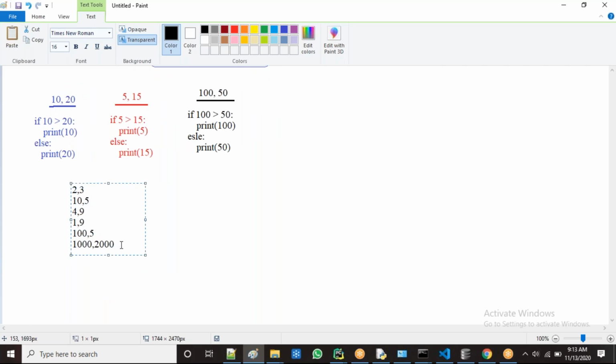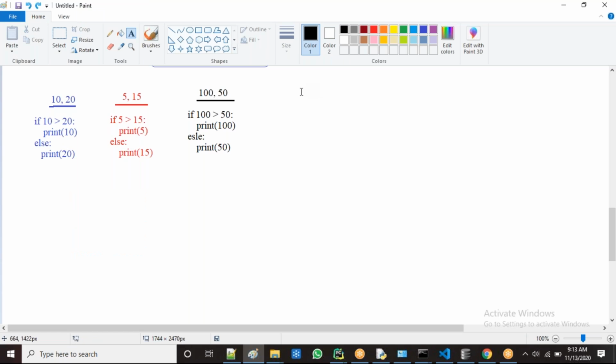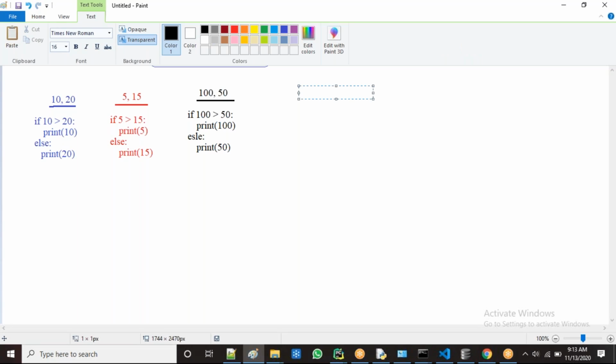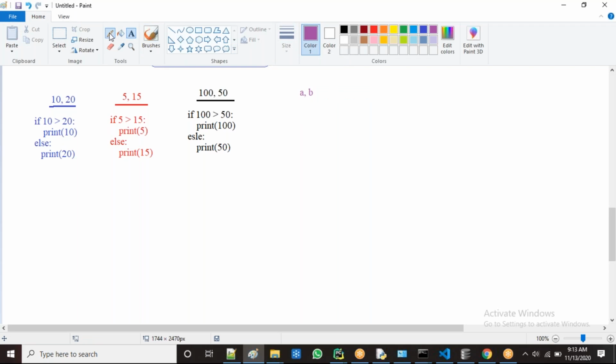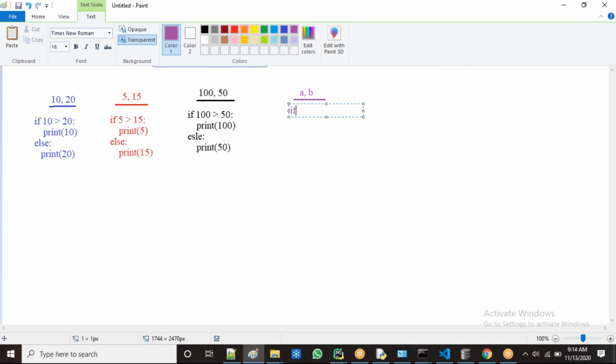So guys, to solve this problem of writing always, what do I do? Instead of numbers, I'll first take some values, a comma b. Instead of the numbers, I'm taking just a comma b. All of you observe clearly. For this a comma b, I write the logic like the previous lines. See now, if a is greater than b, then I display print of a.